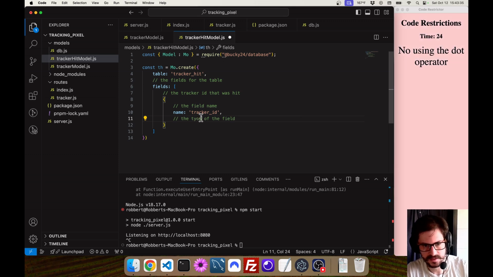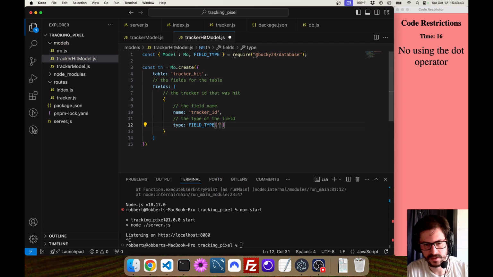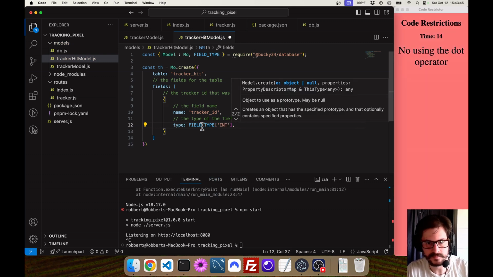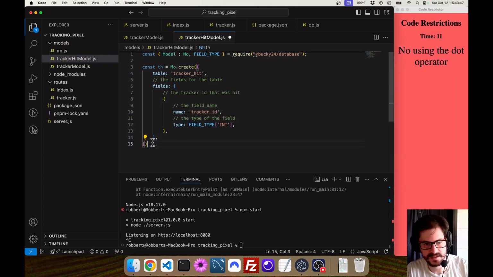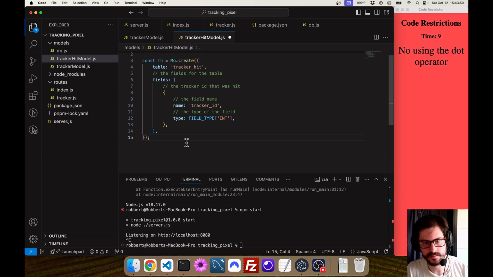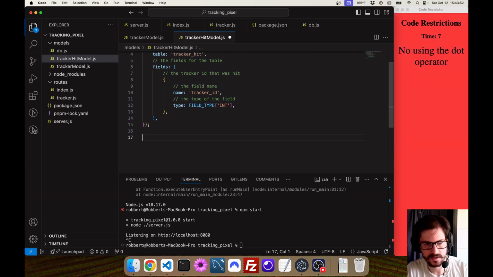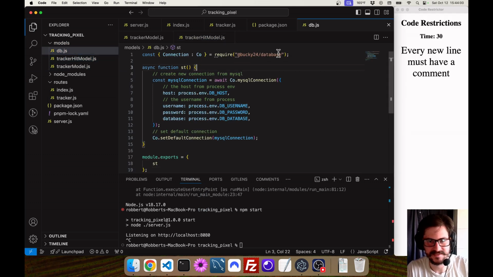Okay, so now I got to use the stupid no dot operator again. I don't need a comma there. Type, field type, int. I think that's all we need because these tables by default have the created at on them, which means that we can actually use created at to figure that stuff out. Module exports th. All right. So let's go back to the database. We have to initialize these now.